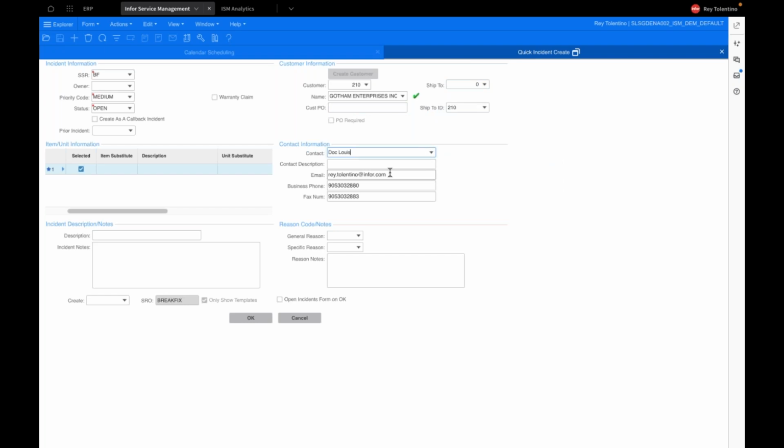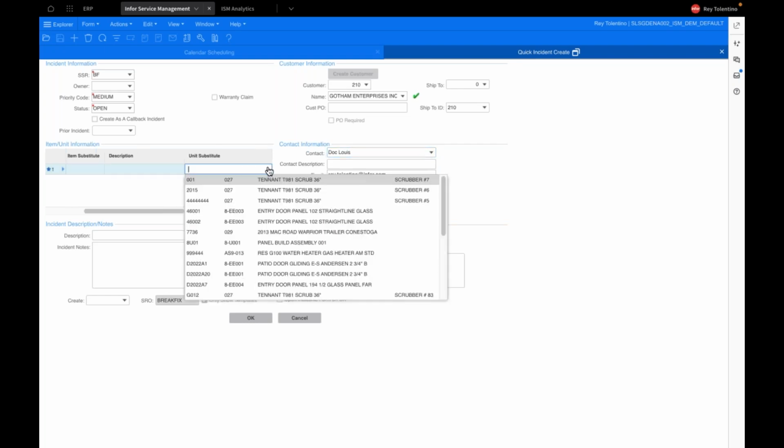All right. So here's the contact that I wanted to work with. It's Doc Lewis on the phone. I have his contact information. And when I go to the left panel on the screen, I can now take a look at the units of the equipment that Doc is asking service for.